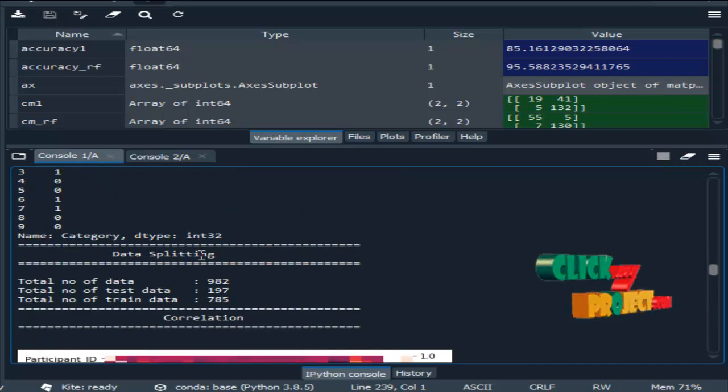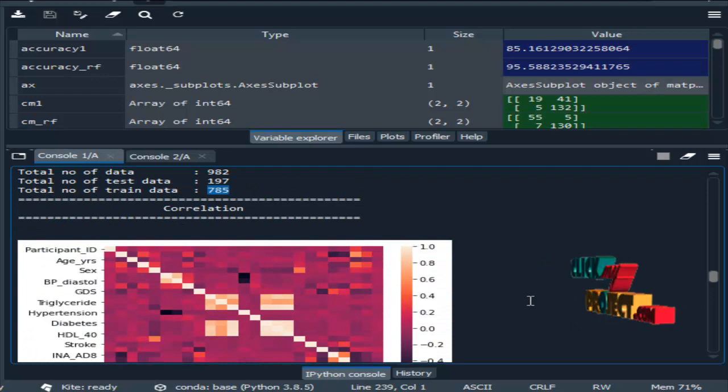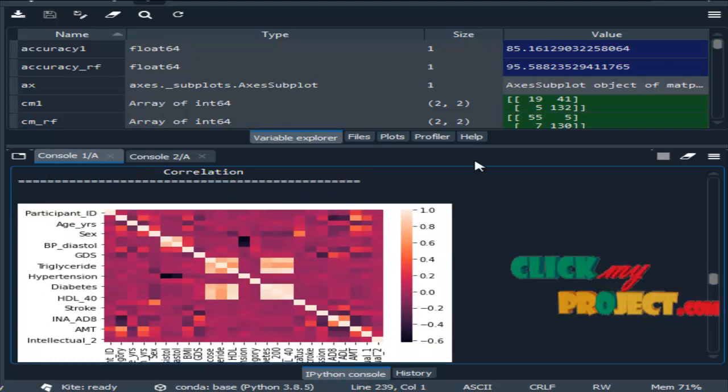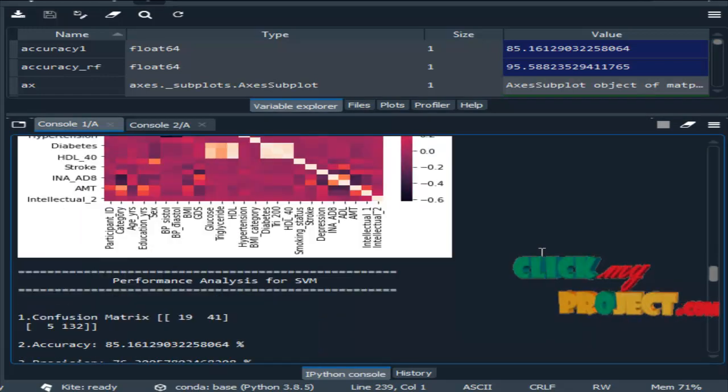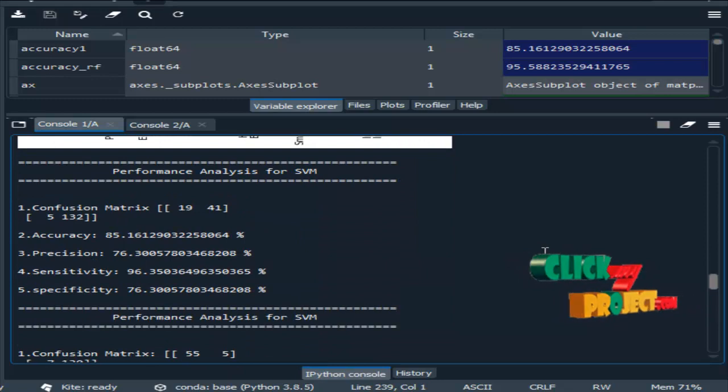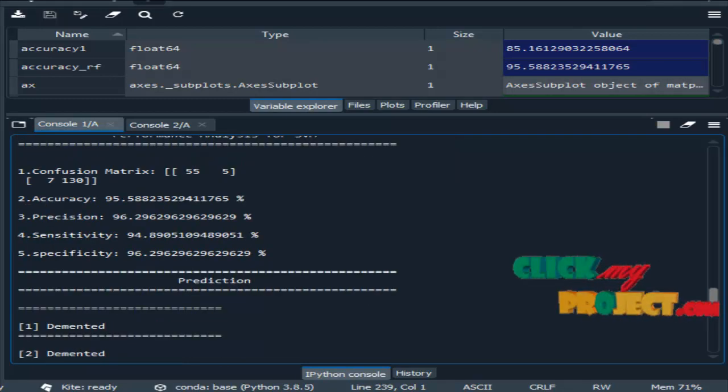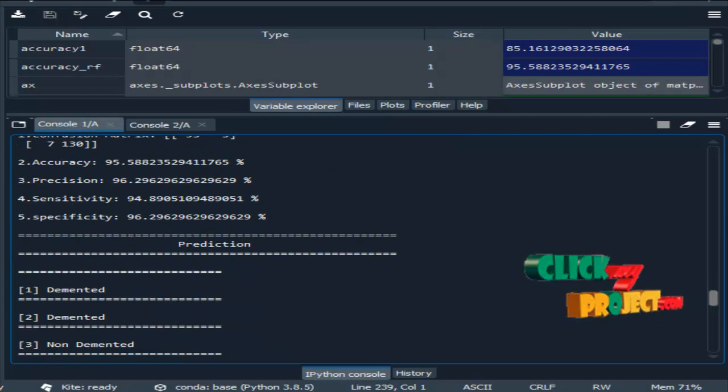Then data splitting. This is the total number of data, this is the total number of test data, and this is the total number of trained data. After that, the feature selection, that is the correlation. We just correlate one attribute to another attribute. Then this is the performance analysis for SVM and random forest.